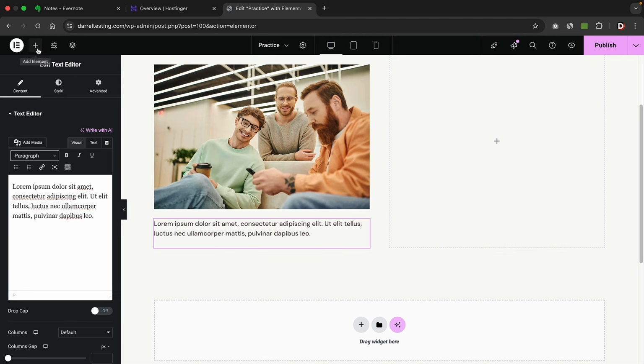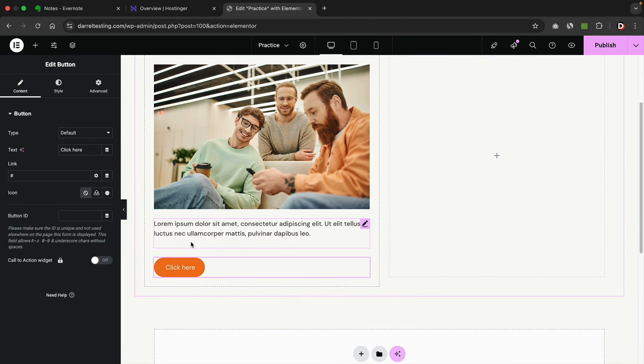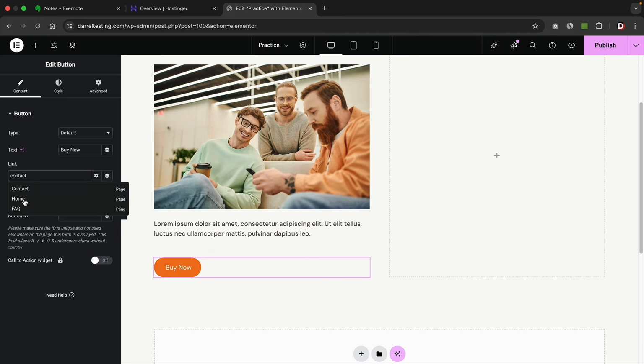There we go. And then lastly, let's say you want to throw in a button to finish this off. We'll throw in a button here. And then here you can change the text like buy now or something, right? Now for the link, what's really cool with Elementor is you can just type in the name of the page and it'll redirect to that page. So for example, I'll just type in contact, and what Elementor is gonna do, it's gonna find the permalink for the contact page, and it's gonna insert it automatically.